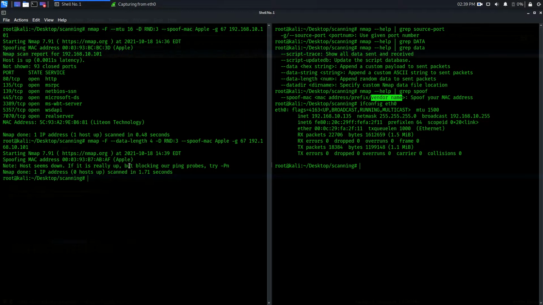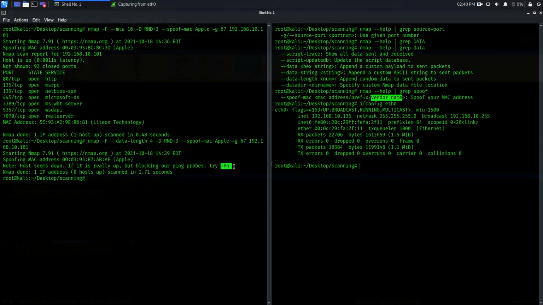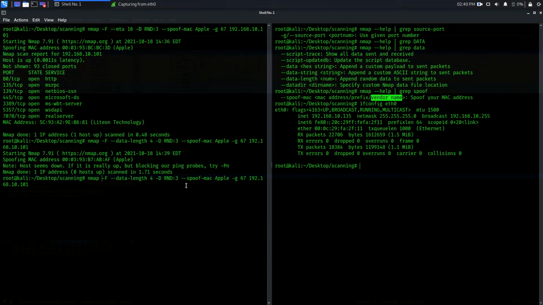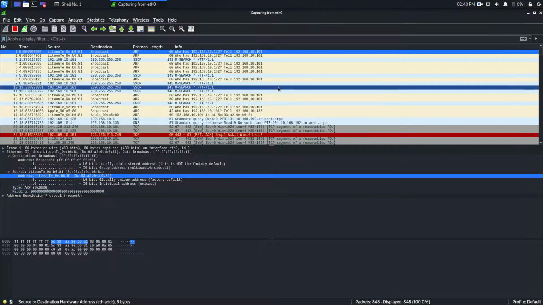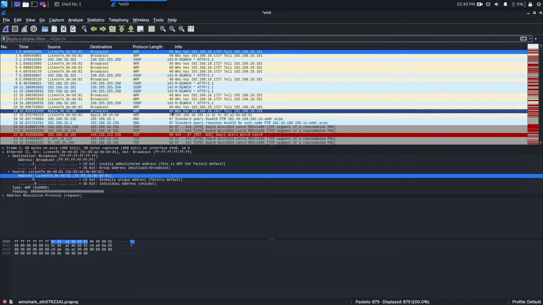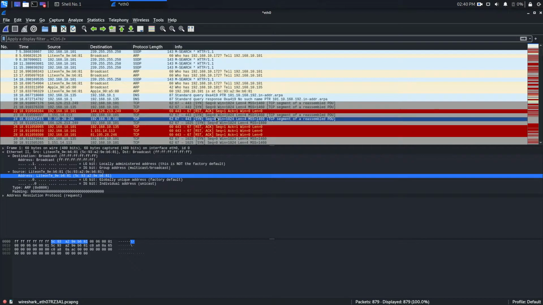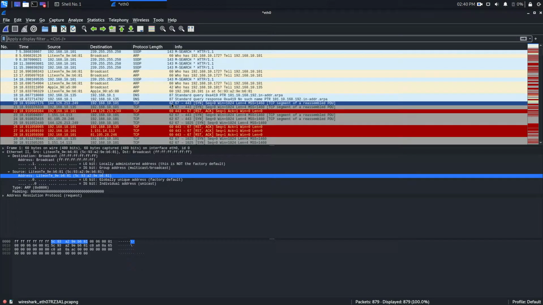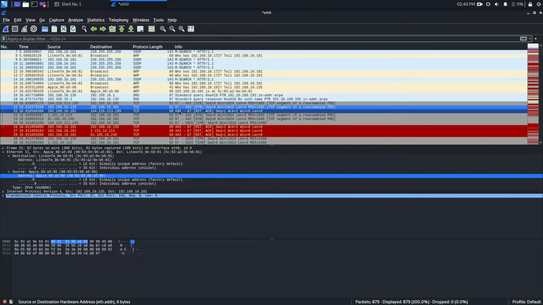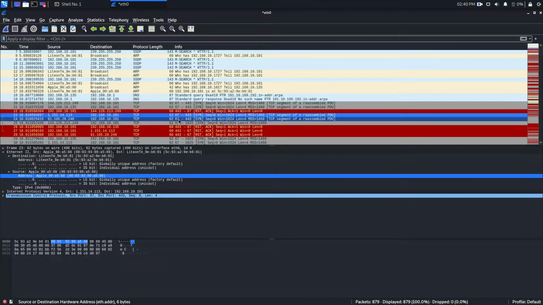Another thing here, we should try hyphen Pn. So let's see, hyphen Pn space, enter, and stop this. Now if you see, wherever you send the SYN packet, the length is 62. You see this? This is what we saw today, the techniques for firewall evasion.